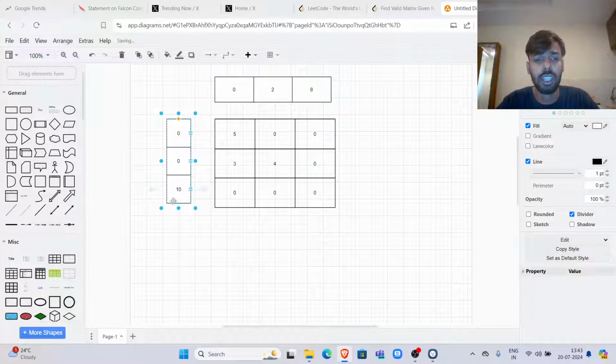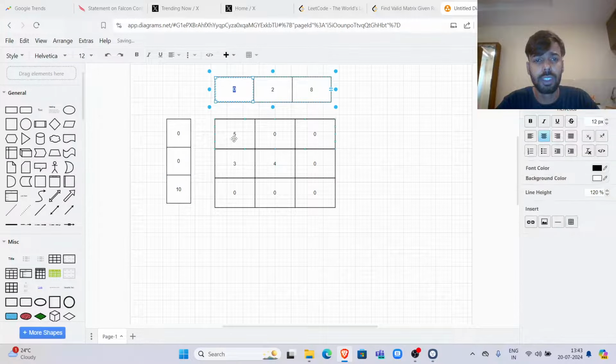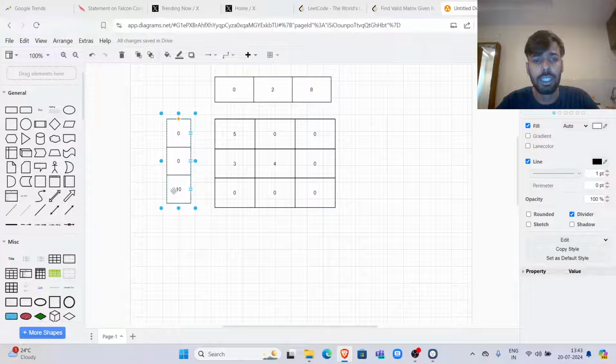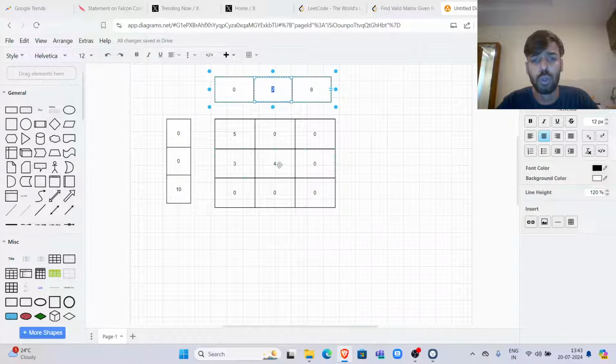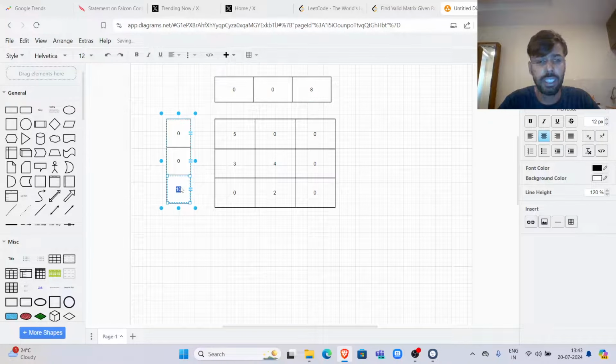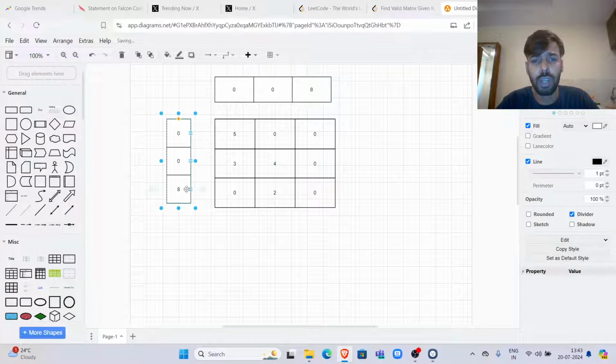For the third row, the minimum of 10 and 0 is 0, so we will update it as 0. Then the minimum of 10 and 2 is 2. So we will update this cell as 2, and we will update the column sum as 0 and the row sum as 8. Similarly for the third value, 8 and 8: our column sum is also 8 and row sum is also 8.